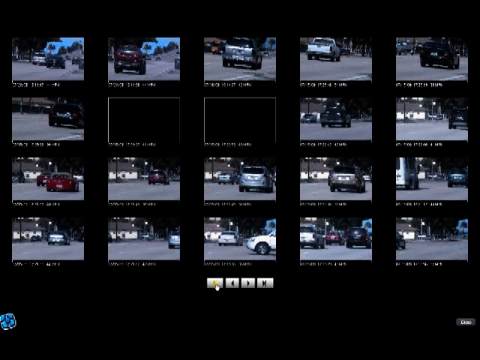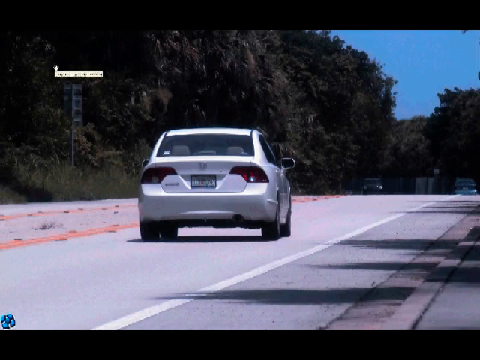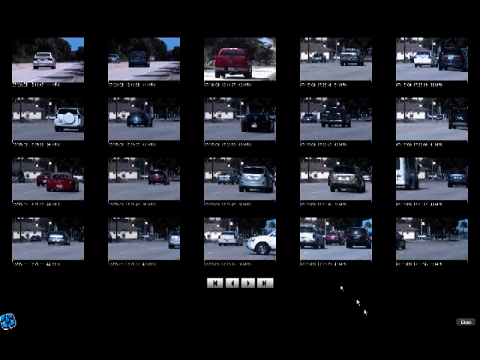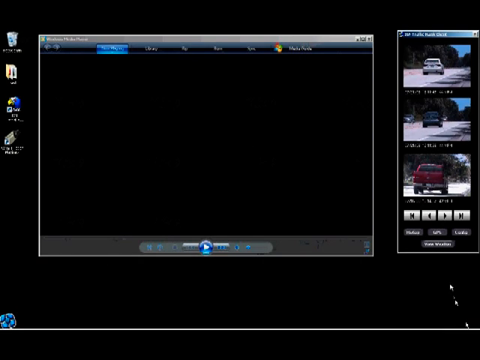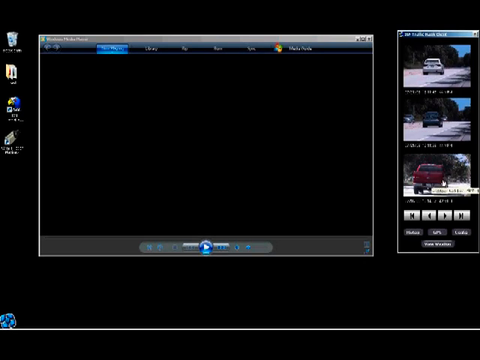If you want to get a better view of the tags, you can double click on the image. It brings it full screen, and that's the same picture we were looking at earlier. We get out of this. We can also bring it full screen from the toolbar as well. Let's look at the blue vehicle this time. Double click to bring it full screen, double click to take it back.